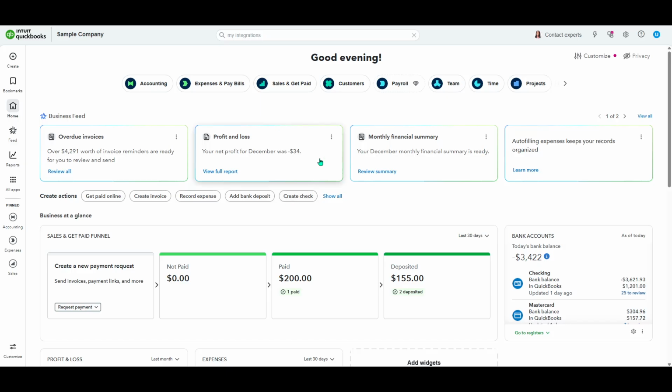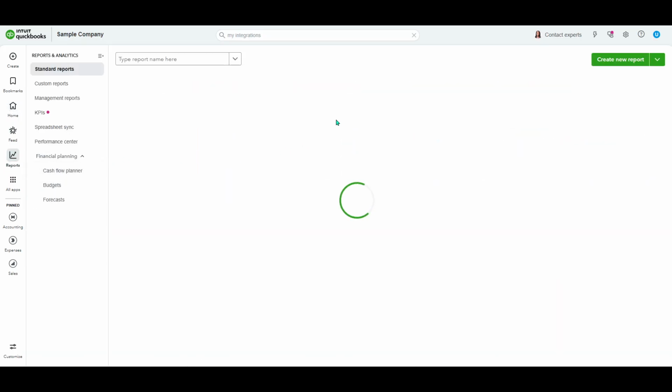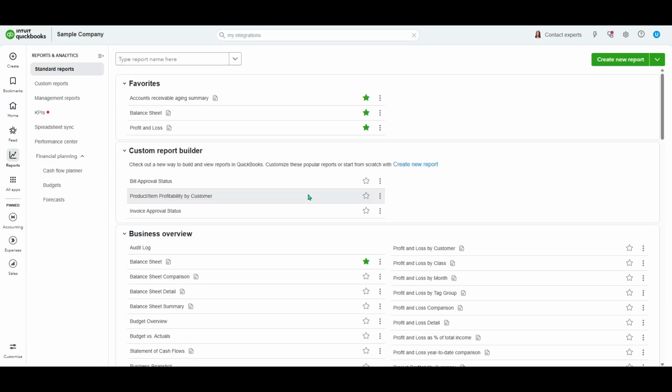Start on the main QuickBooks Online dashboard. From the left-hand navigation panel, select Reports. This takes you to the Reports area where everything is organized. At the top, switch to the Standard tab, so you're looking at the built-in report library. The Standard tab is where QuickBooks keeps the default reports you can run without building anything from scratch.